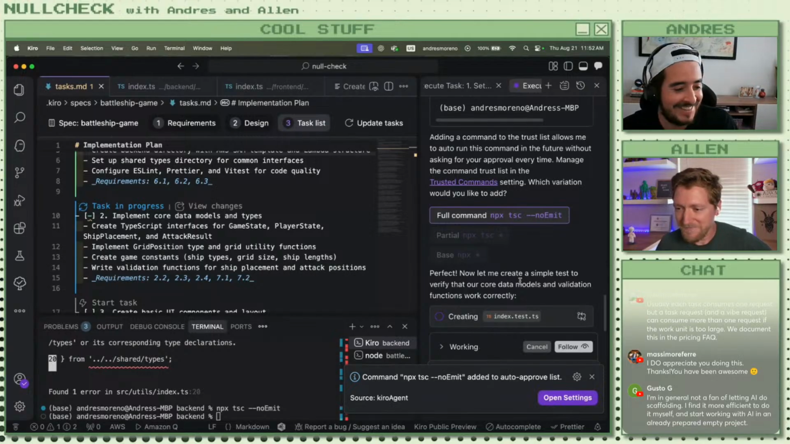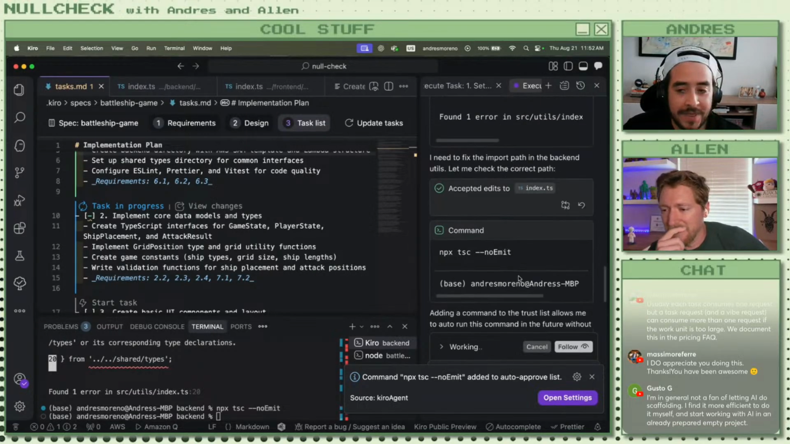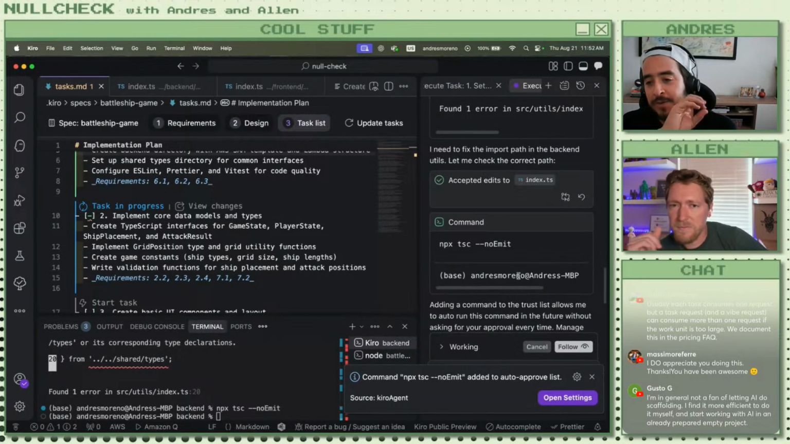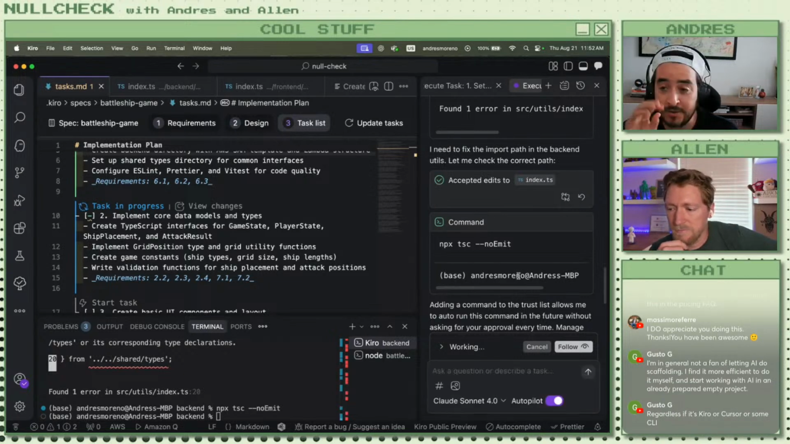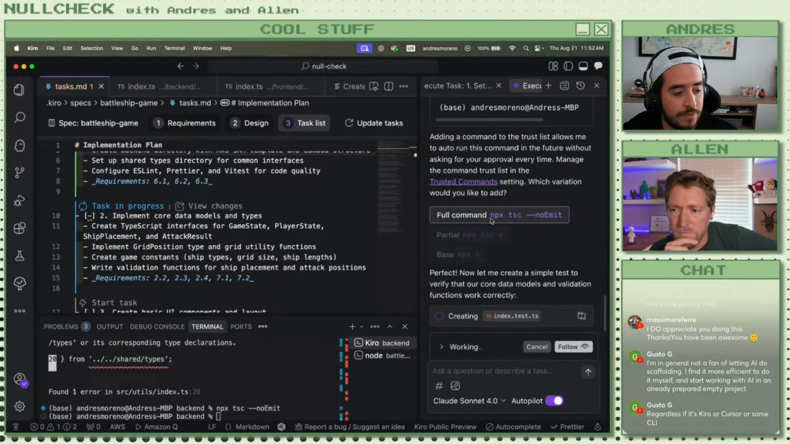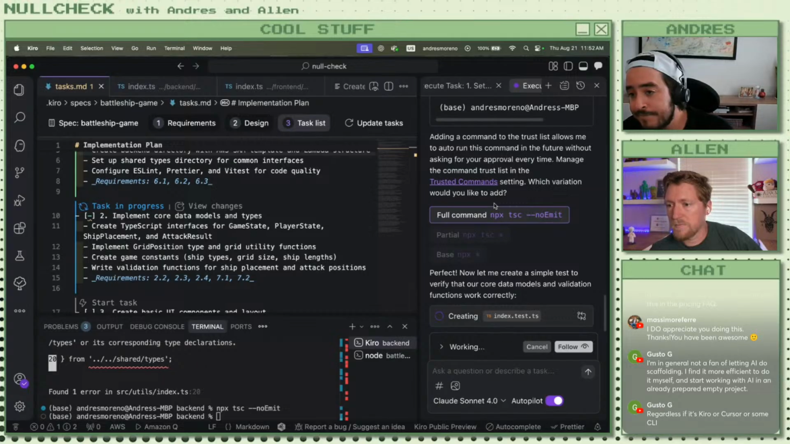One thing, for people following, I don't know if you saw, I've never approved the tsc command. It asked me, and that's where it gets stuck, waiting for your approval. I approved it a couple times, then realized it's going to be running several times, so I approved the full command, npx tsc --noEmit. So the next time it tries to run this command, it'll just run it.